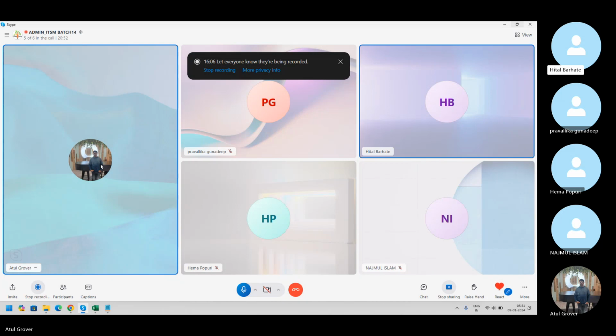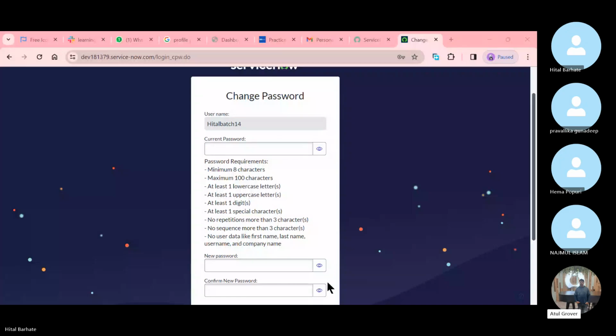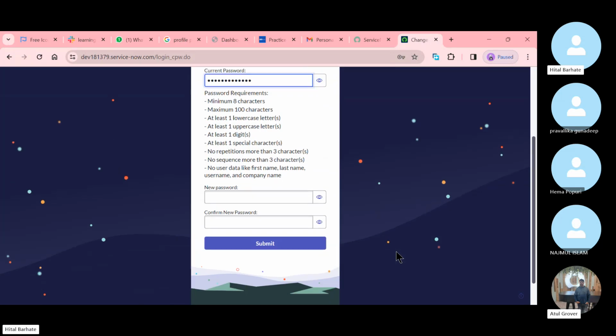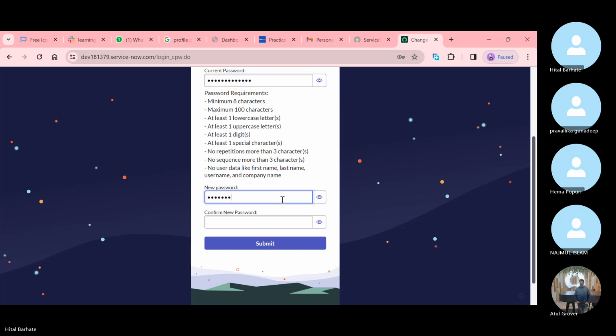Is it visible, sir? No, not for me. Let me stop sharing and then you can share it again. Now share. Yeah, it's the login now. Put the current password which I pinged you. Now generate the new password. Make sure that the password meets our requirements.